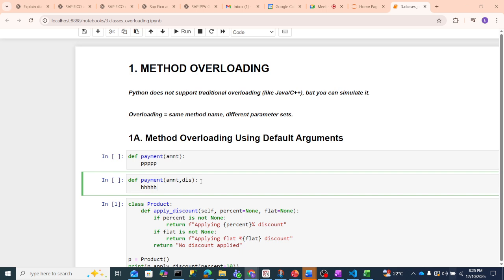If you observe these two functions, we have used the same function name. What is the name of the function? Payment. But if you observe the parameters, they are different. The first function has one parameter and the second function has two parameters. Then how does the system understand which function it should invoke? That is based on the number of parameters we are passing. So this is method overloading.